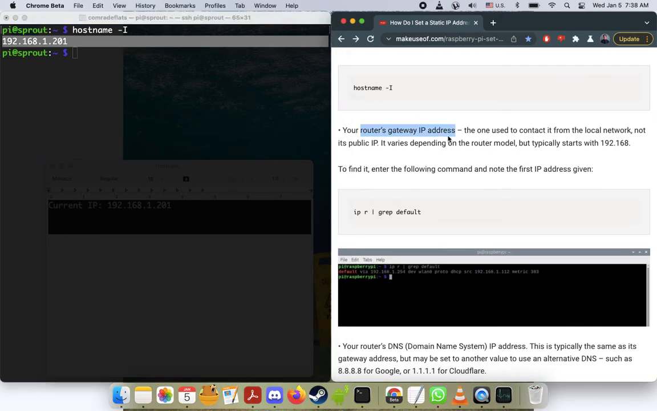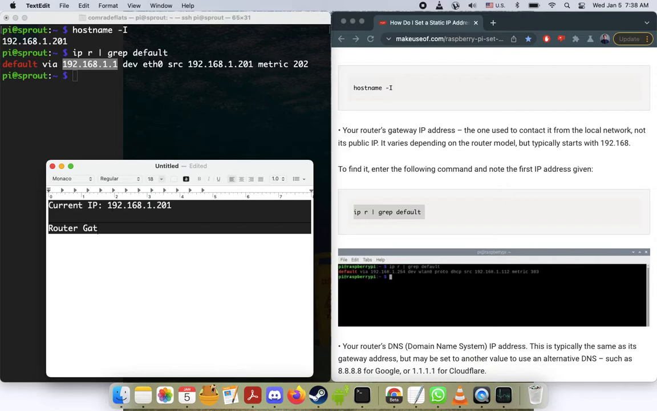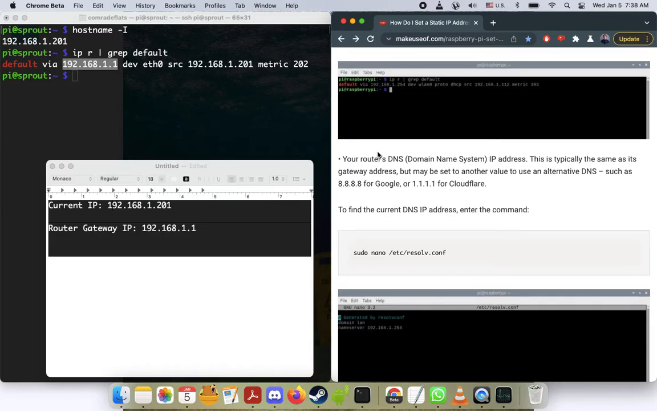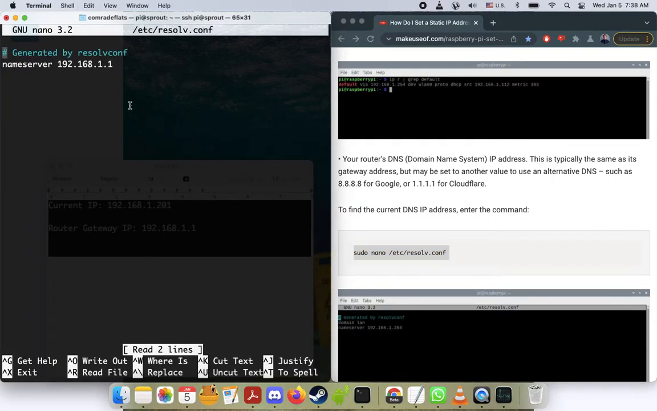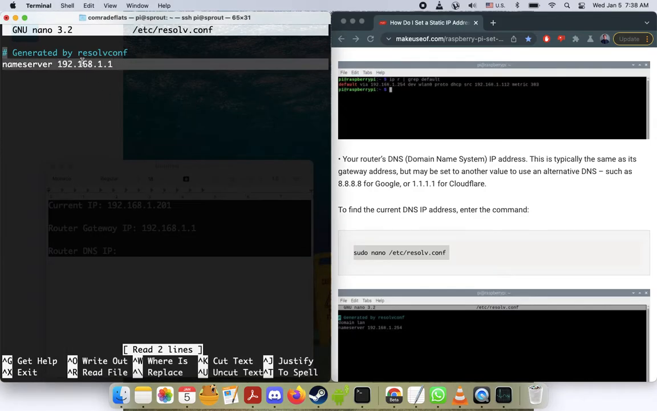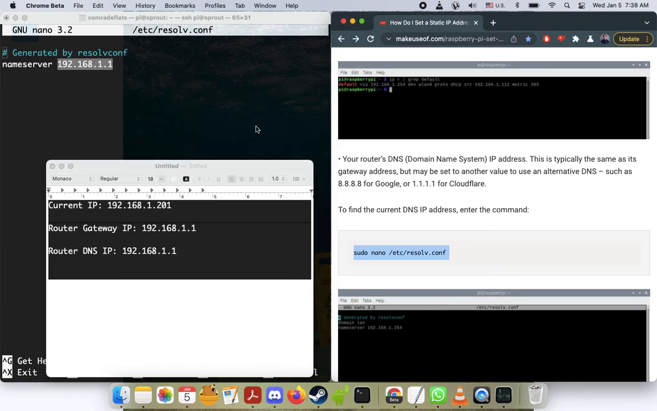Next we need our router's gateway IP address. So we'll just copy and paste this here, and again, we can copy and paste this. We'll do router gateway IP. And then next we're going to do the router's DNS IP address. Usually it's the same, but we'll see what we get here. Okay, and there it is. Again, that's the same as our gateway, so we can do router DNS IP, and copy and paste that. Cool, so that's all the information we need for now.